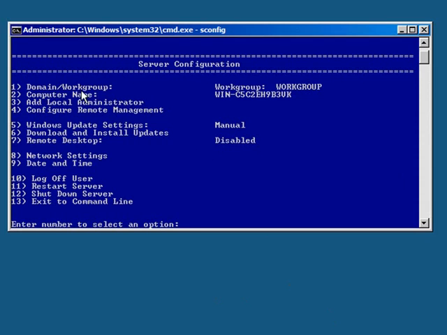You know, things like domain, workgroup, computer name, because I hate the computer names that it generates automatically. It drives me up a wall. Local administrators, remote management. This is going to be big for us. All right, we're going to get into that in just a little bit. Windows update settings, download and install updates, remote desktop settings, network settings, date and time. All the basic stuff that we would normally do. That usually takes about 1.5 billion commands in order to accomplish. But now we can just punch numbers.